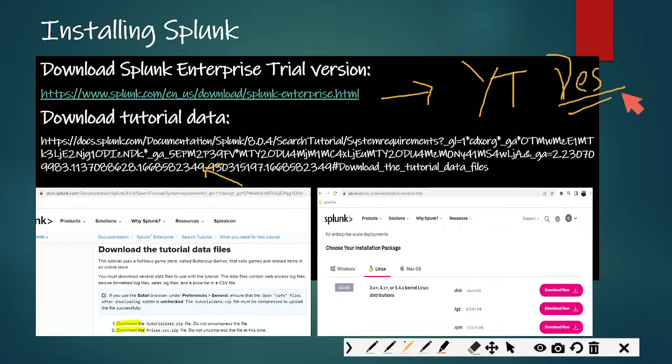So you may get these links if you are really interested in the downloadable links for the trial version, as well as if you want to download your tutorial data. You can see in the second screenshot that I will be downloading this tutorial data, and also this particular CSV file, and we'll make use of this data to visualize the data in our subsequent sessions.